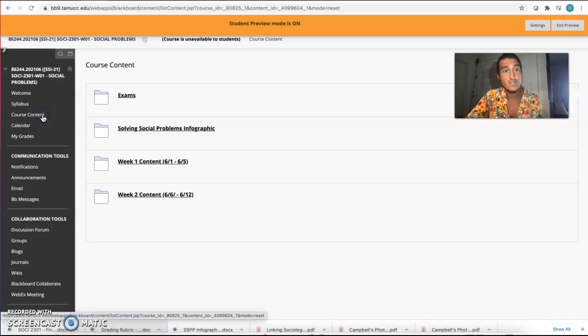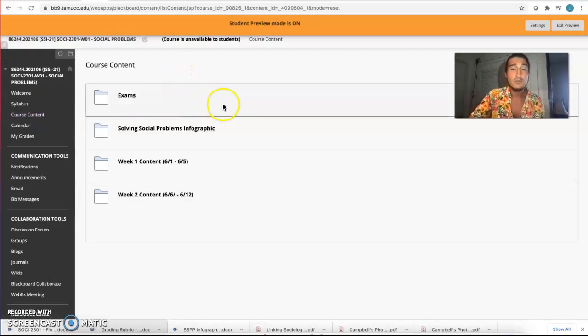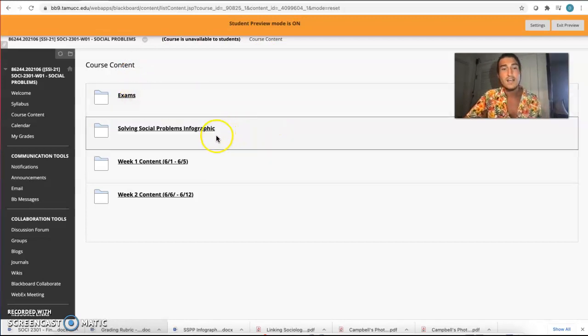Then if you hit the course content tab, this is where you will find all of the content that we will be working with in this course. So everything from your exams, which are already provided in this folder here, to this Solving Social Problems infographic, which is going to be your final project for this class. I've got the information provided for that already from day one.